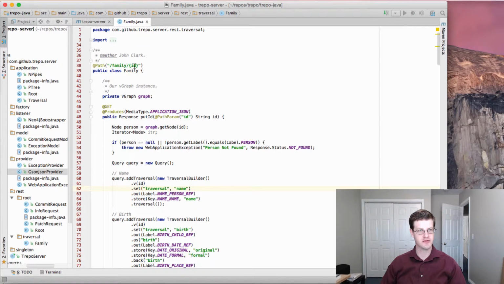Well, today has been really fun. I got the family traversal plugged in with nPipes, and it's doing cross-repository traversals. So I'll just show you a little bit of code first.